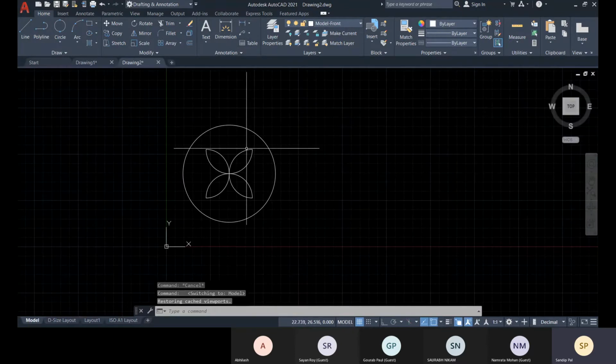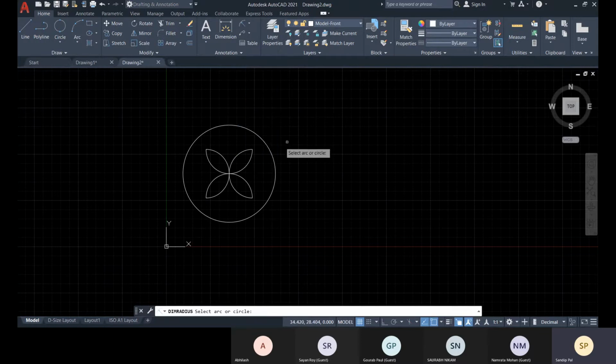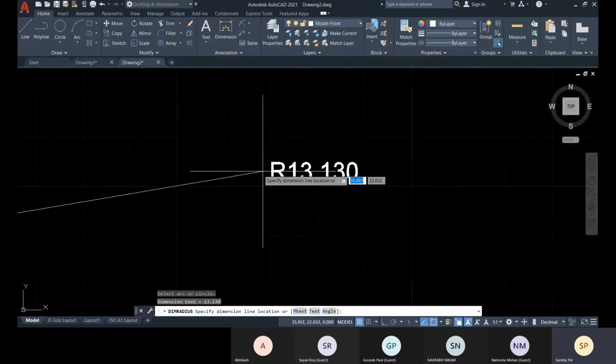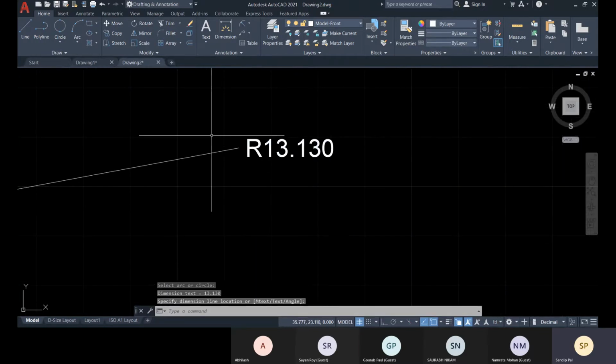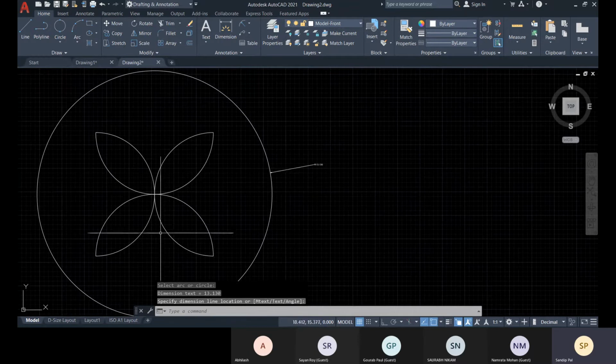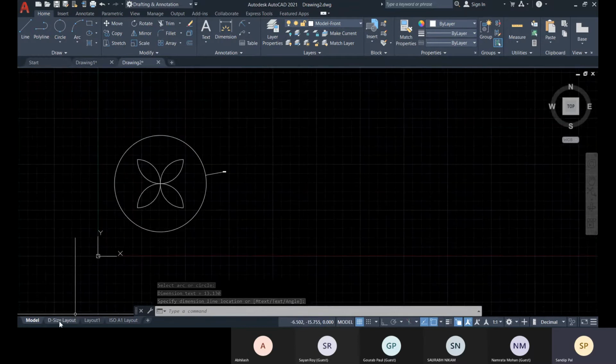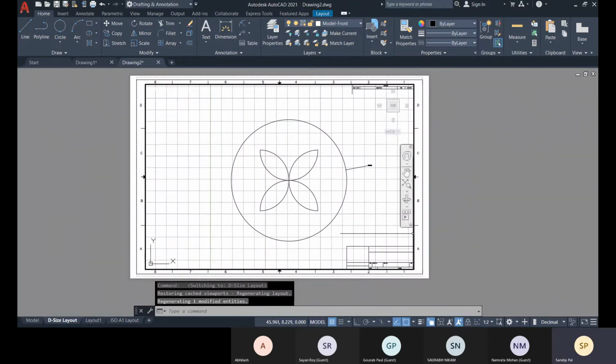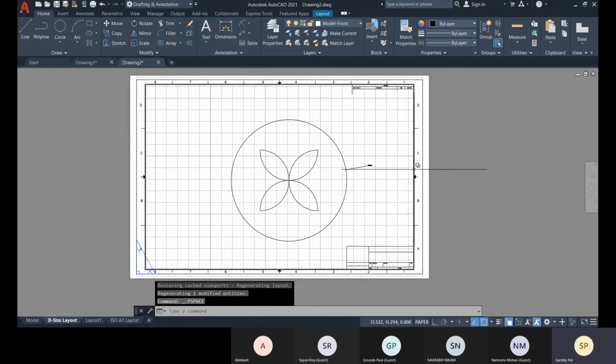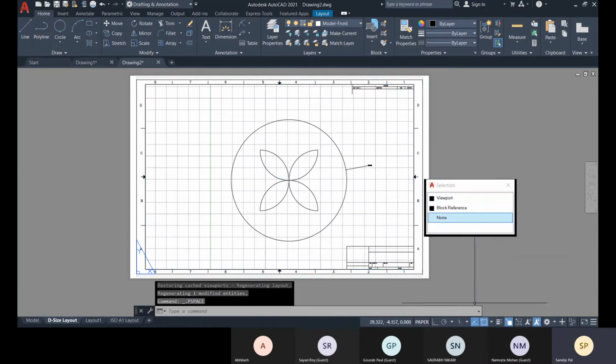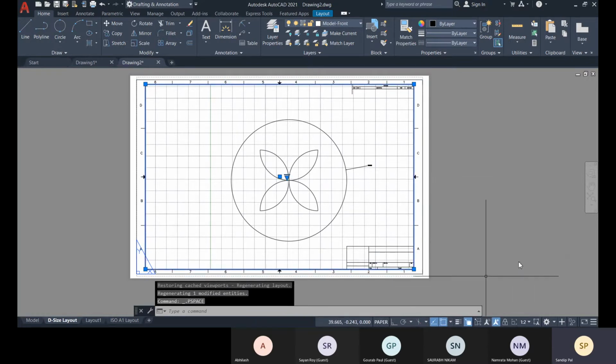Now let's check what is the exact radius of this. Let's select this, this is the radius. So 13.130 is the exact radius value. And what is the scale right now? Currently, what is the scale? Choose this viewport, and there you can see this is right now 1 is to 2 scale.